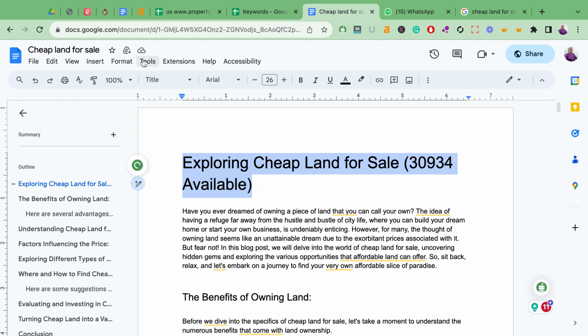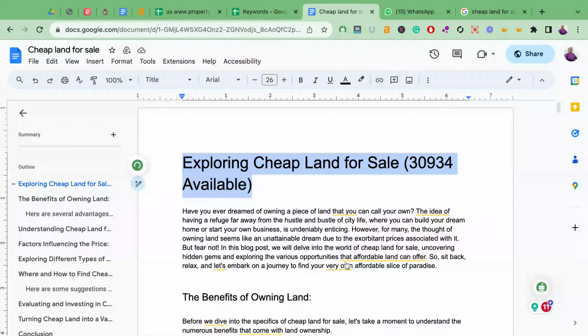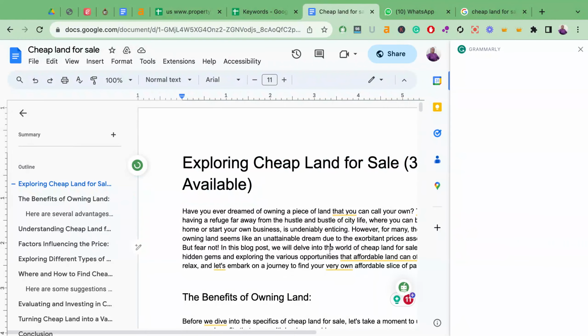If I highlight this now and come to tools and check the characters, it's 47 characters. Remember that your title should be more than 60 characters. Good. So what is the next thing to do?